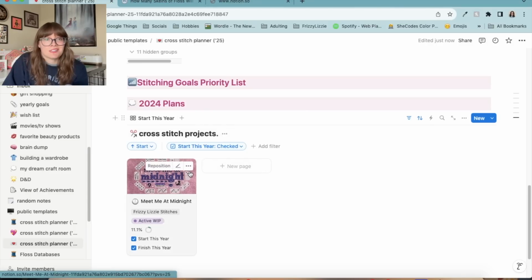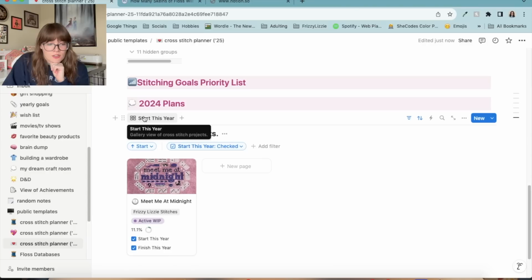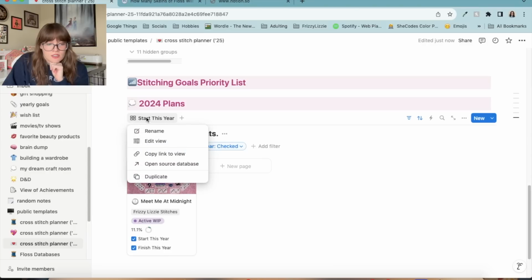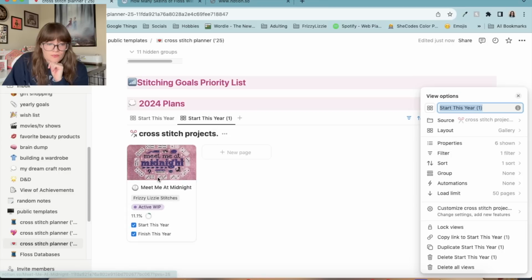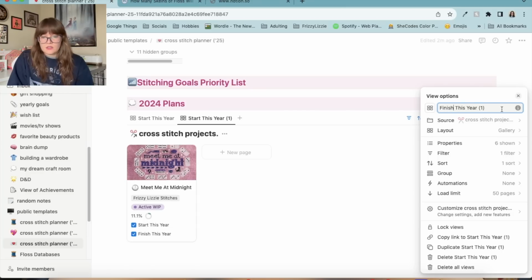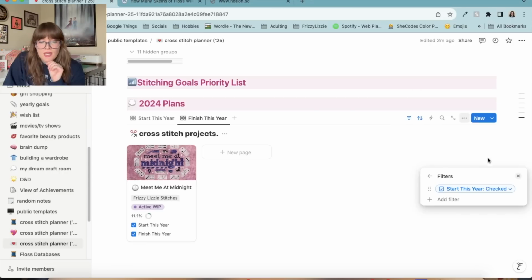Now, I want to do this exact same thing, but I want it to be stuff that I want to finish this year. So all I have to do is right-click, start this year, like the tab, and then I can duplicate this view. And I'm going to rename it finish this year and get rid of this one on the end. But this time, I don't want it to show me start this year checked. I want it to show me finish this year checked.